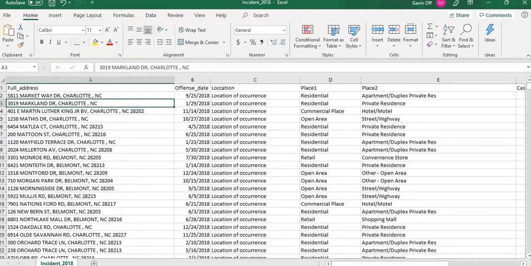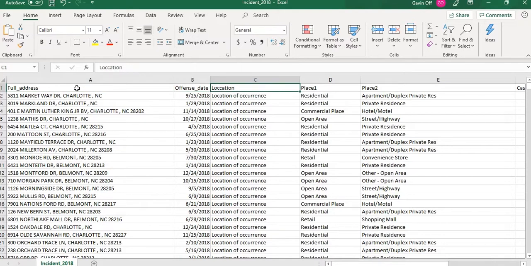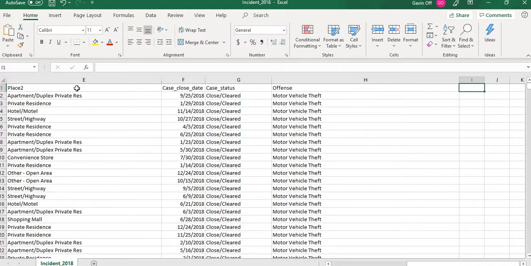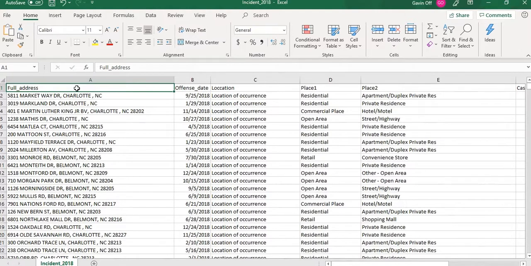So this is the incident_2018 CSV file that we want to import. And I'm looking at it as a CSV file, and I can see we have a full address, the offense date, location, place 1 and place 2, the case close date, case status, and the offense. Now this is very similar to the data that we used last time for Excel. I cut out a few fields, but that's alright. And I'm looking at it, and there are no numbers. In other words, there's not a salary or an integer.